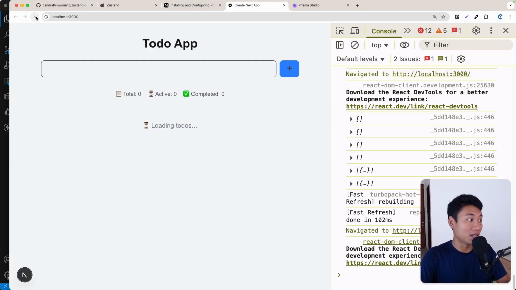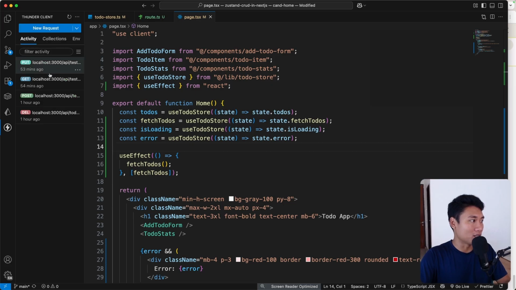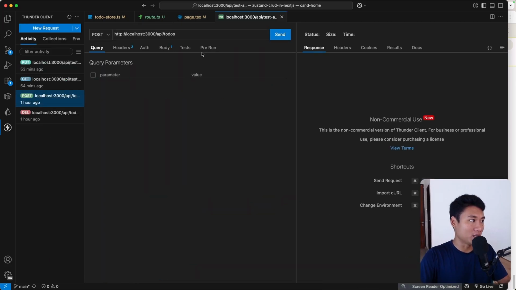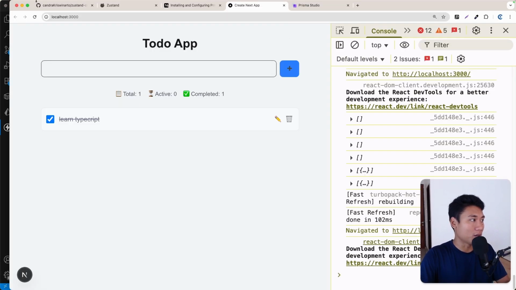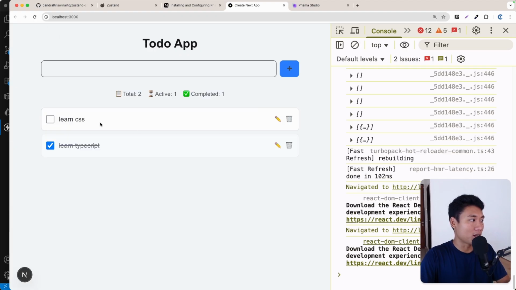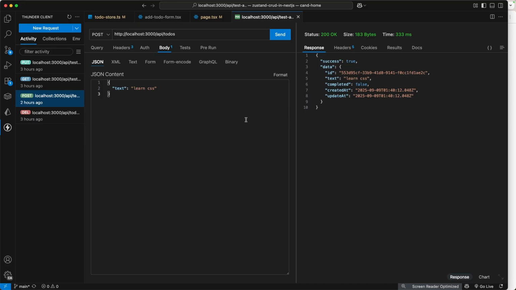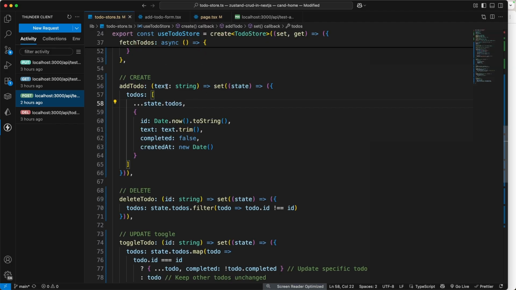And as you can see, we get the data. And if I go back to Thunder Client and add new data right here in the body, I'm going to add learn CSS, for example. Let's try to send, and if I go back in here and refresh, as you can see, we have learn CSS, right? It works basically. Great. So now let's work on the addTodo function in the todo-store.ts file, right?